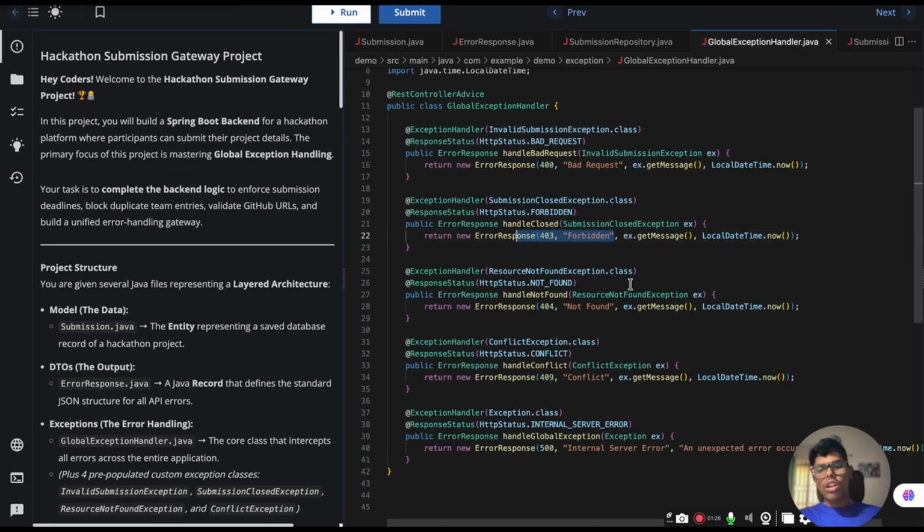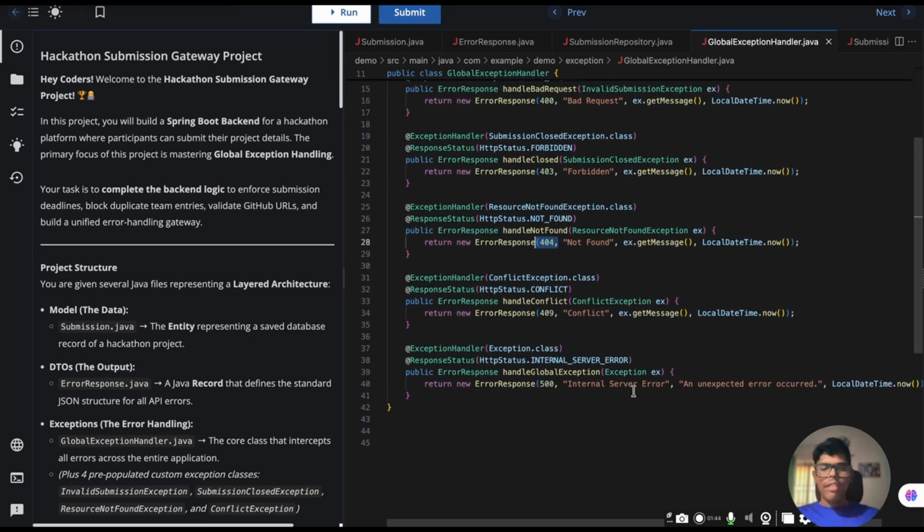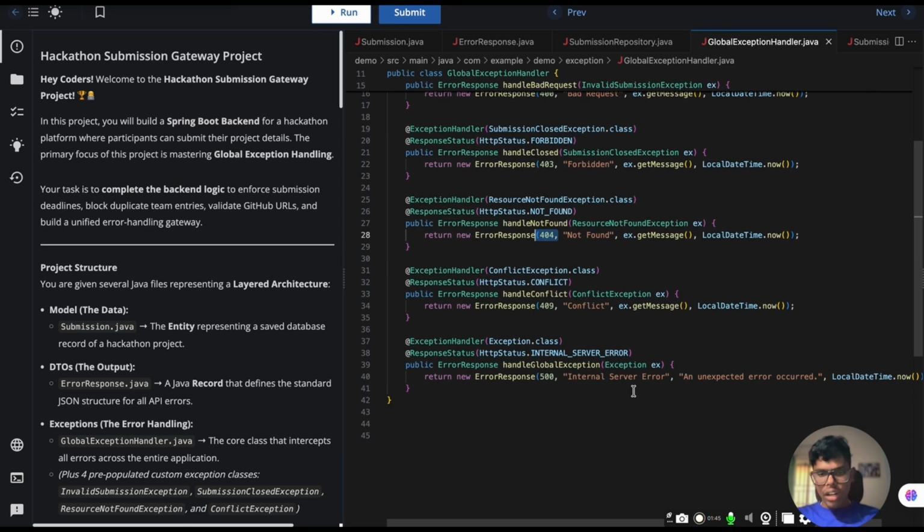Then we have resource not found. If the link or URL is not working, then we have 404, saying not found, bad gateway. Then we have 409 for conflict exception. If one team has already submitted the same URL and you're copying the same thing, then it is a conflict because both have submitted the same thing. So that is 409. After that, we have the internal server error, that is basically 500.